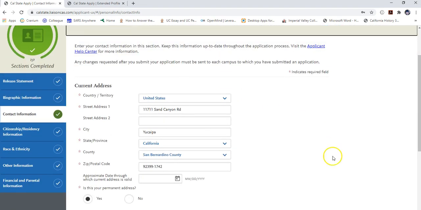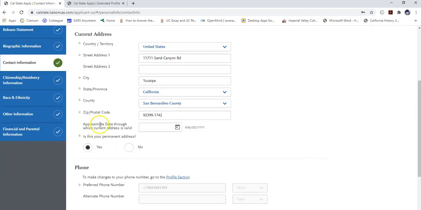So contact information, you want to make sure that all this information is correct. With this section where it says approximate date through which current address is valid, this one is talking about a future date. So how it's written is a little bit confusing, but it's asking about how long you are going to be at this current residency, not how long you were at this residence. If it isn't your permanent address, say for instance this is a P.O. box, but that's how you end up getting your mail, you can go ahead and select no and then type what your permanent address is.